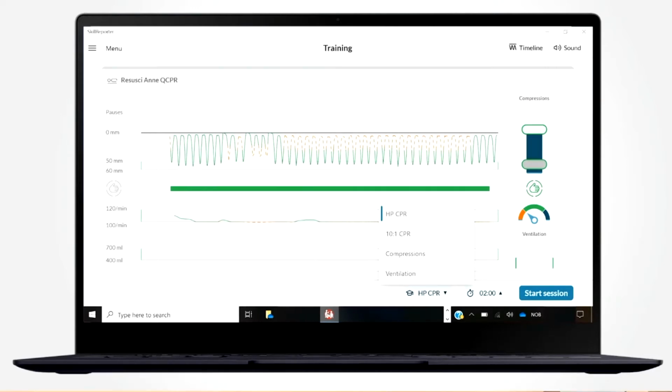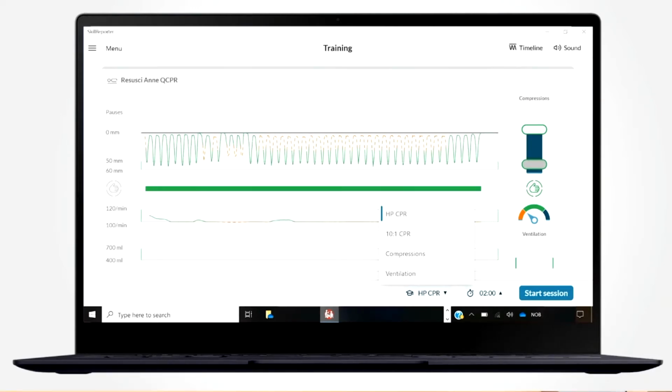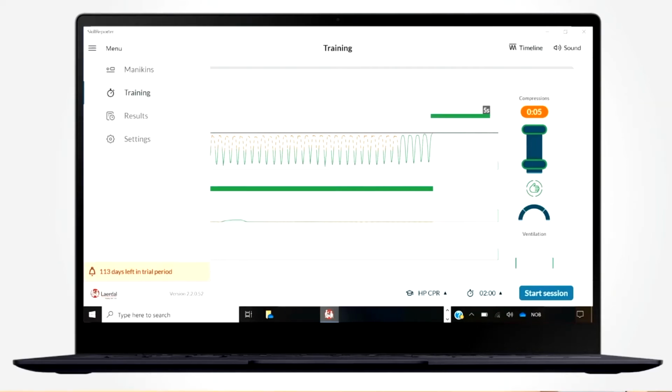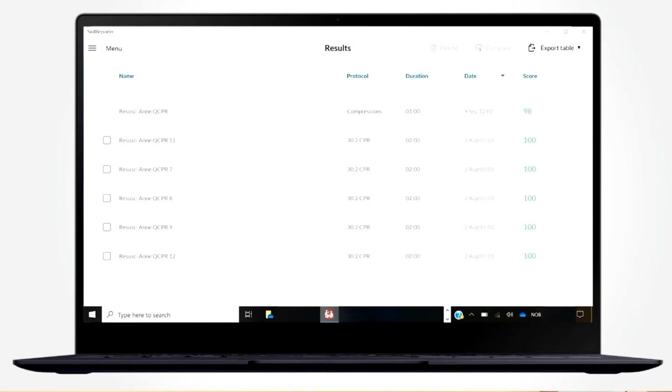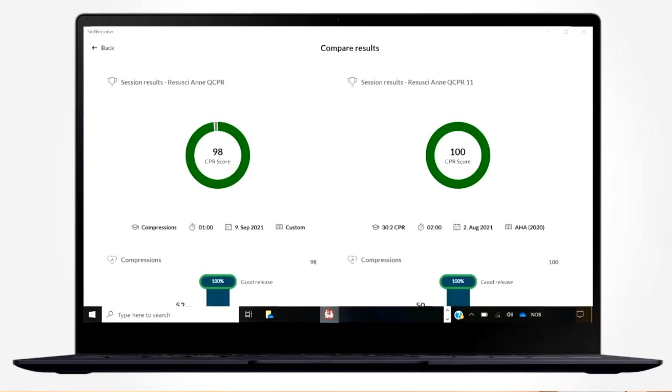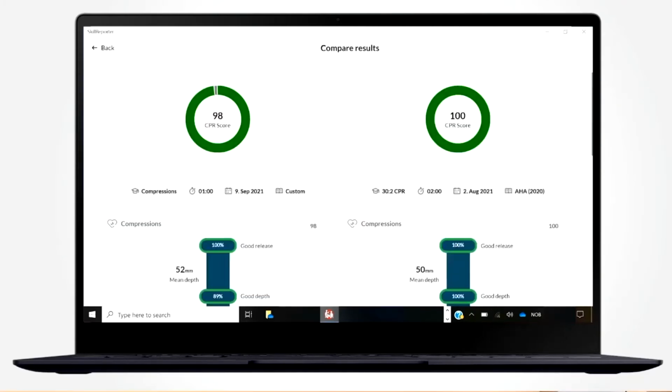Thank you, Björn. I have preloaded some sessions so that we can have a look at those as well. All the sessions that you do are automatically stored as results. You can have 2 sessions, compare them like this. You can go into the details, compare each learner.